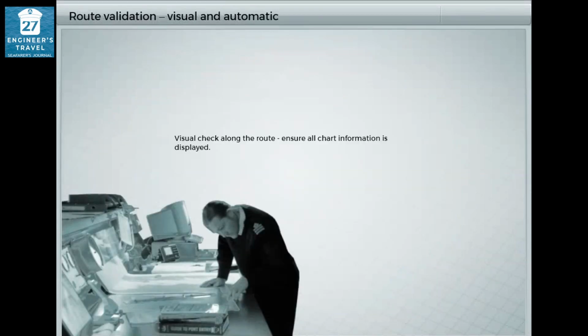Before any route is used, it should be approved that it is safe to use. This is called route validation. There should always be a visual check along the whole route at the chart compilation scale.